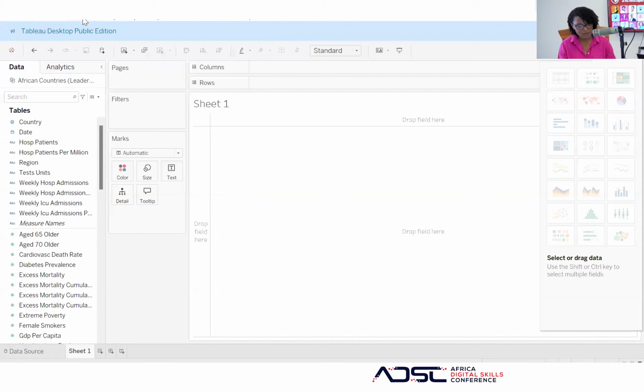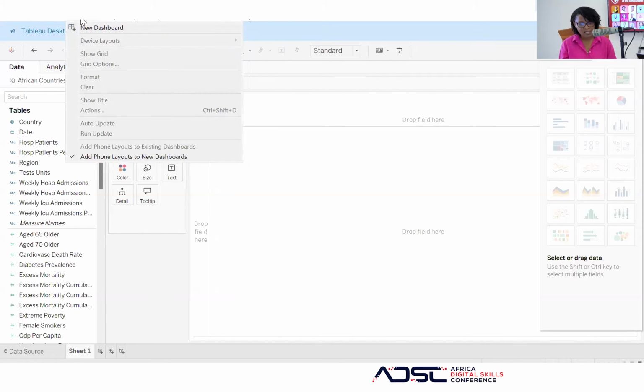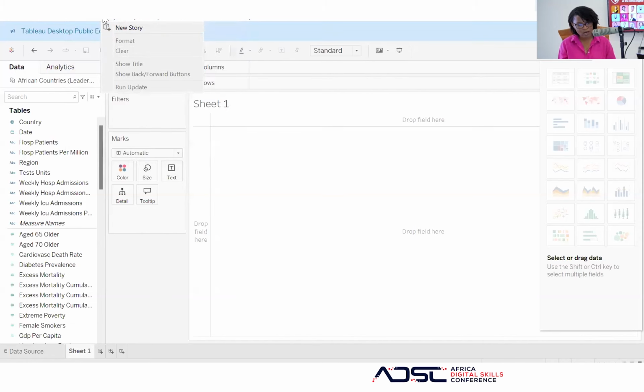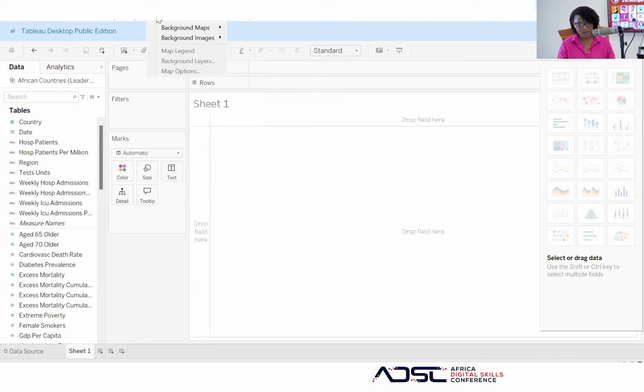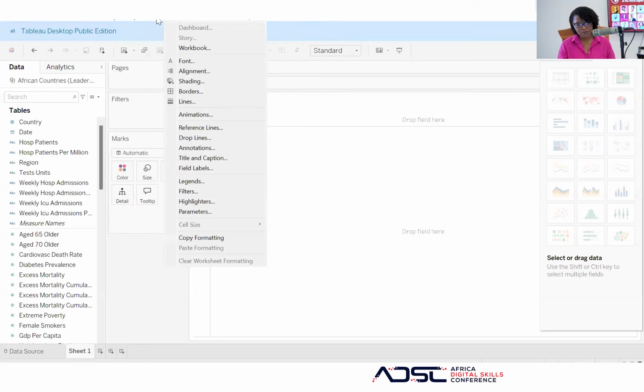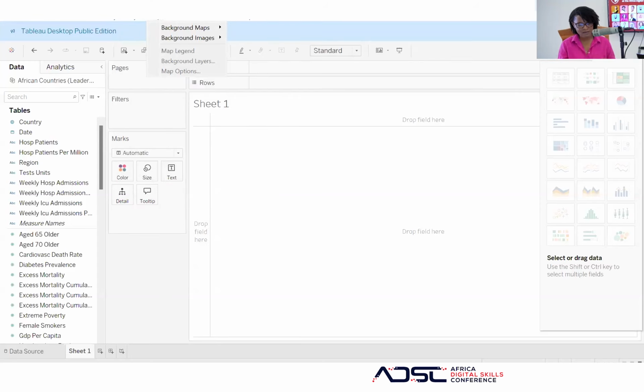Here you have your dashboard. If you want to create a dashboard, you can click on here and create a dashboard. You have your story, which is a different way. Story allows you to create multiple dashboards and put them in the form of a book, in the form of a story to tell. And here it gives you the opportunity to do the analysis. We'll go through some of this. And here too, this is the map. We use this to do the formatting of the maps and things like that.